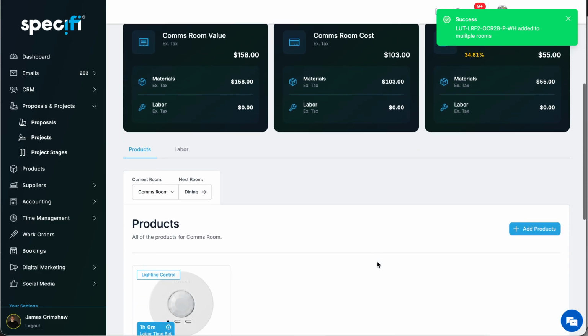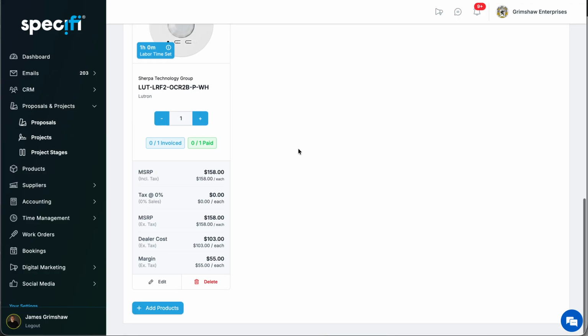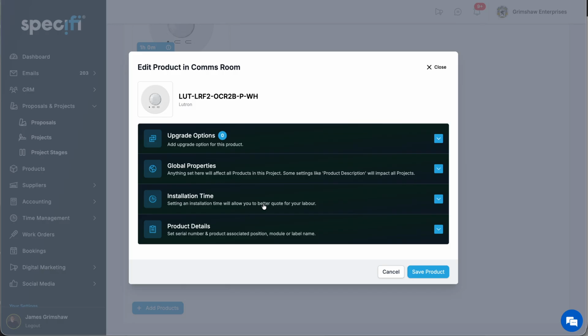Once a product has been added to a room, it will appear in the room like this. You will see any tags for systems in the top left corner, the breakdown of the installation time on the blue box, and the particulars of its pricing. If you wish to access the settings again, you can press Edit, and this will bring you back to the settings where you can change product details, times, and global properties.